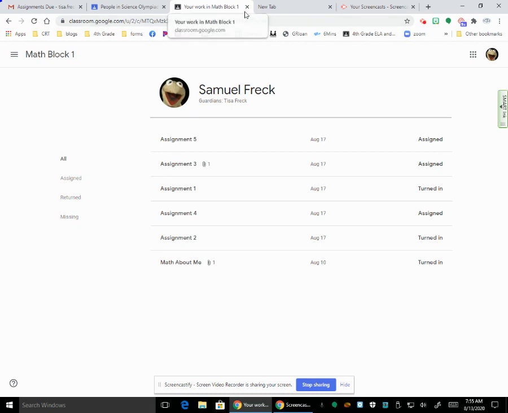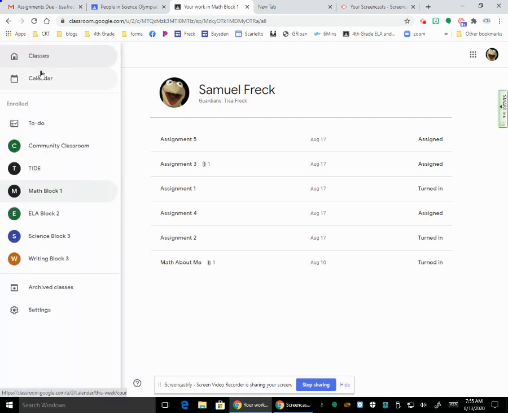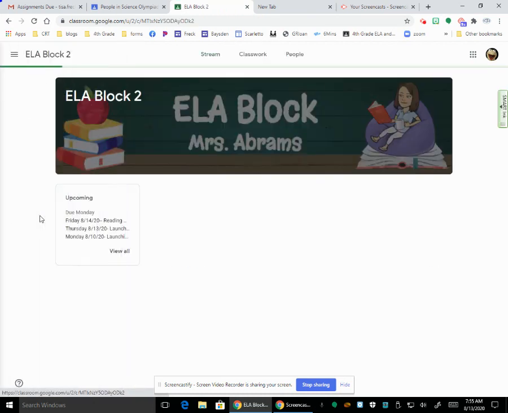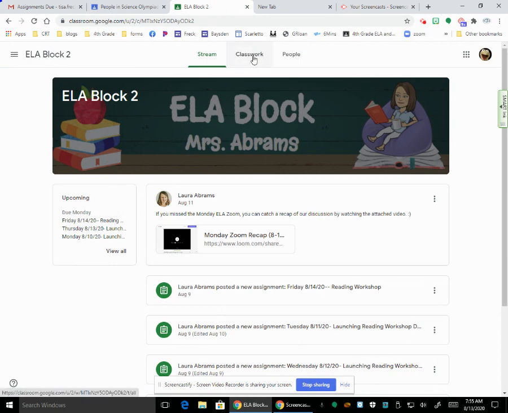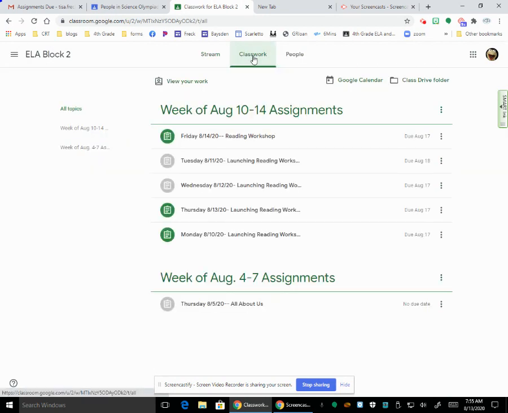Let's look at a different class just to see if anything looks different in his ELA class. So I'm going to go over here to the 3 little lines. Sometimes we call that the hamburger. That's our menu. I'll go to his ELA block, go to classwork. Okay, so I can see all the assignments in a list. I like that when I'm trying to get the boys to organize themselves.